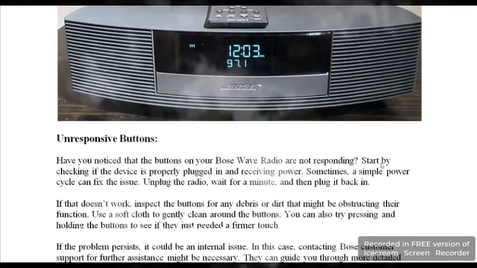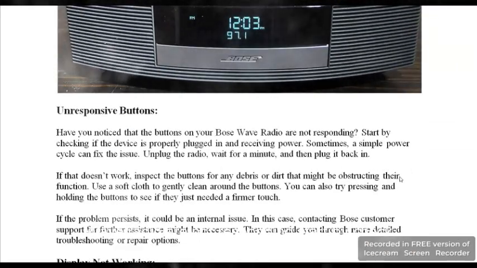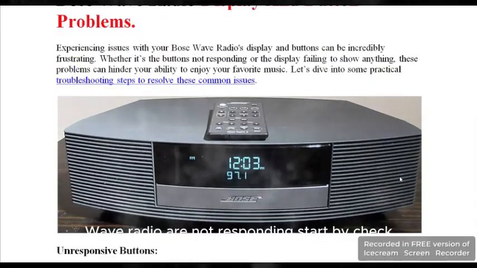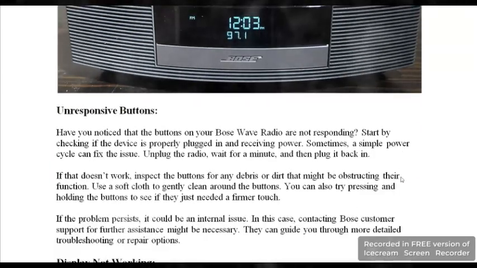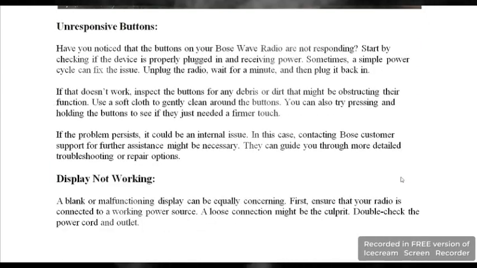Unresponsive buttons. Have you noticed that the buttons on your Bose Wave Radio are not responding? Start by checking if the device is properly plugged in and receiving power. Sometimes a simple power cycle can fix the issue. Unplug the radio, wait for a minute, and then plug it back in.